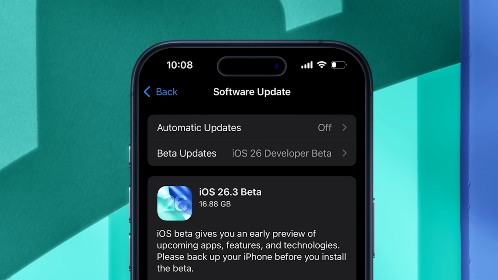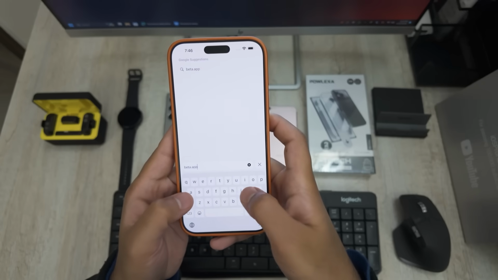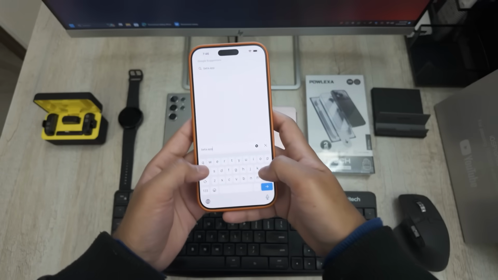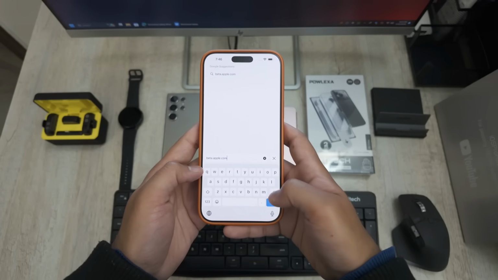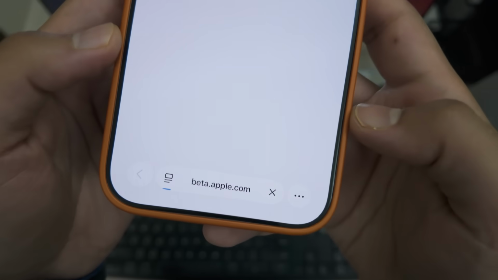So, important things to do before installing. Before installing any beta version, please do these things. Take a full iCloud backup. Go to settings, tap your Apple ID, open iCloud, then iCloud backup and tap backup now. Make sure your battery is at least 50% or keep your iPhone connected to the charger. Make sure you have enough free storage, at least 6 to 8 GB on your iPhone. Do not skip this part.